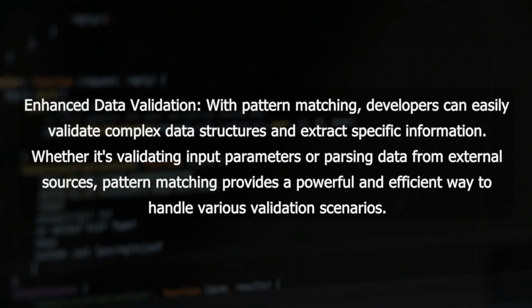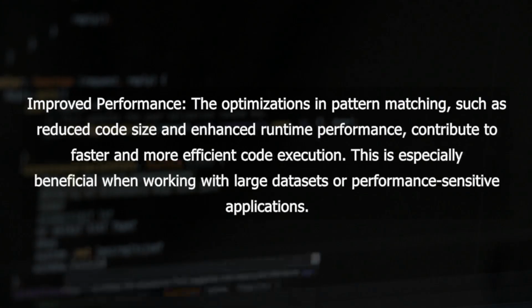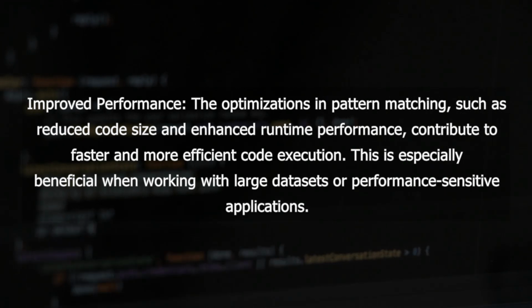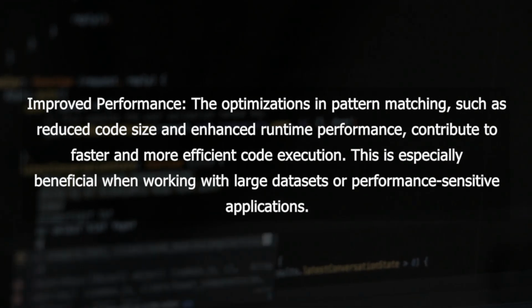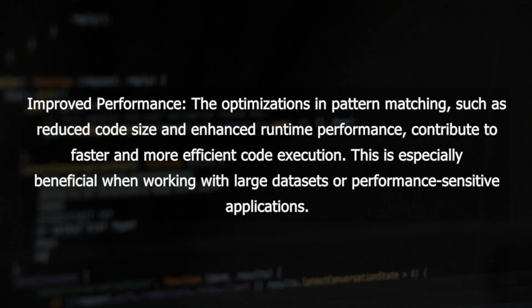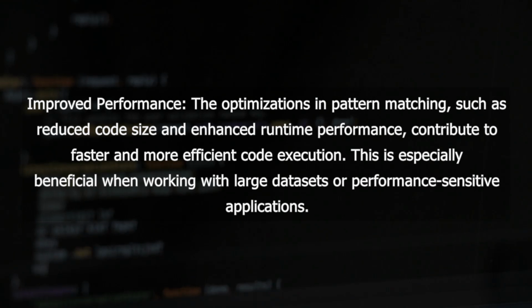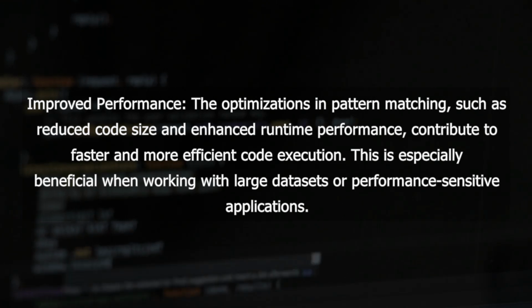handle various validation scenarios. The optimizations in pattern matching, such as reduced code size and enhanced runtime performance, contribute to faster and more efficient code execution. This is especially beneficial when working with large datasets or performance-sensitive applications.